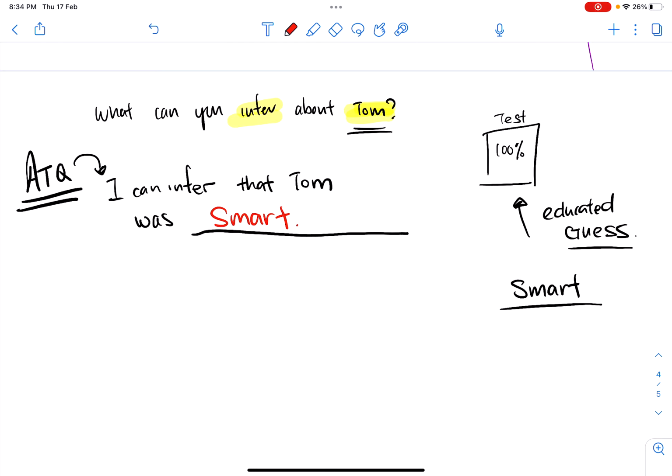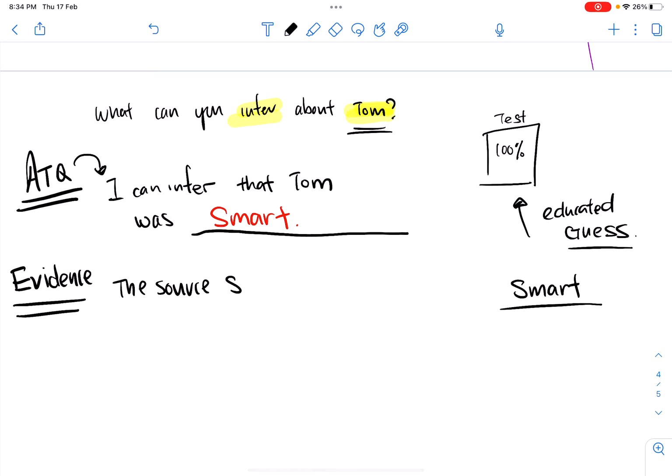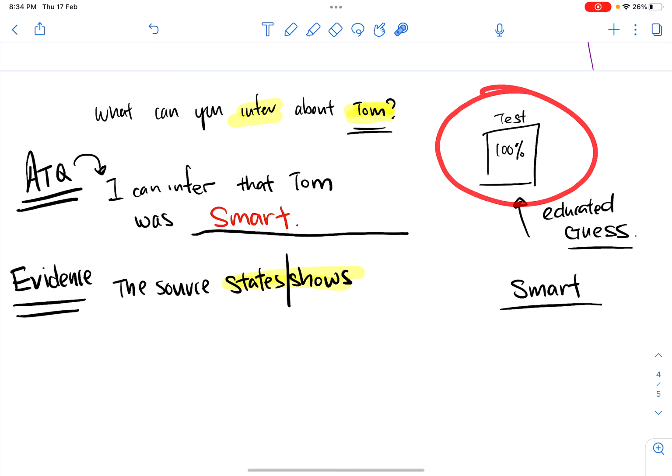Okay, so that in a nutshell is what inference is all about. But in history, you have to use your evidence to support this statement that you made. So the next part is going to be about writing down the evidence. Alright, and the way you do it is you say the source states or shows. For text source, you would say states. For picture source, you would say shows. So the source states or shows. Okay, then for this part, all you need to do is list down exactly what the evidence states.